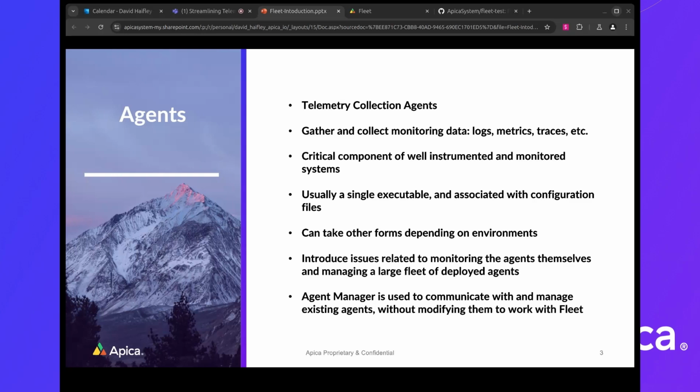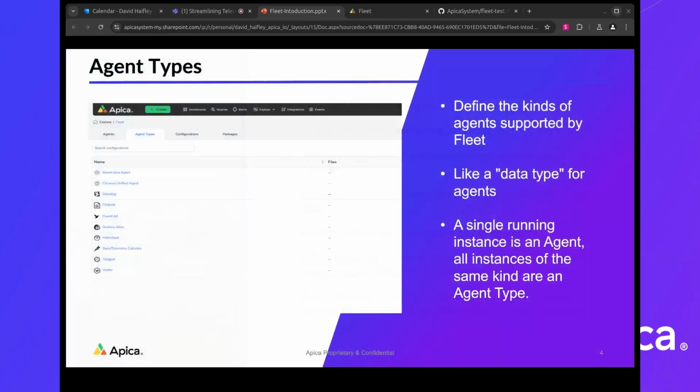One of the things I want to talk about with agents, and how Fleet regards them, is that Fleet talks about agents and then agent types. An agent is a single running instance of that agent.